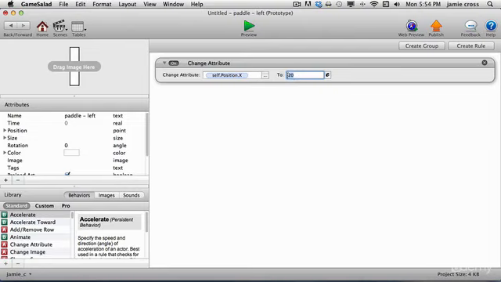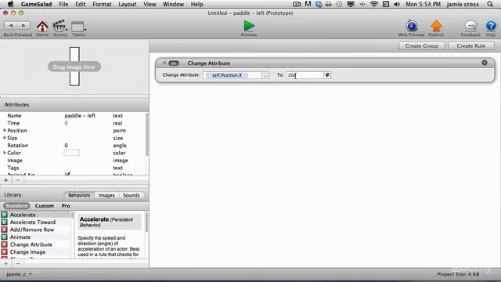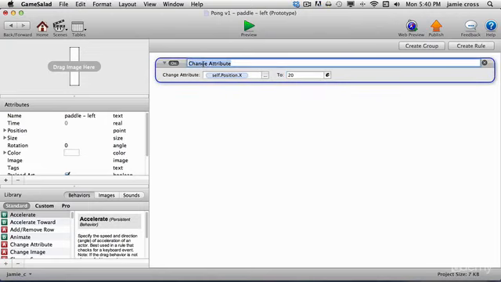If I change this to, say, 200, that's going to put it more back towards the middle of the screen. So there it is. It's way over to the right, almost centered in the screen. So let me turn that back to 20. Now let's comment this. I'm going to call it lock my position to 20.